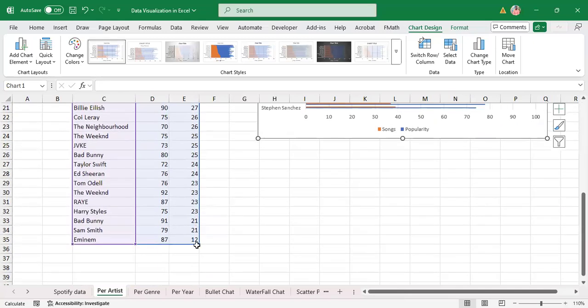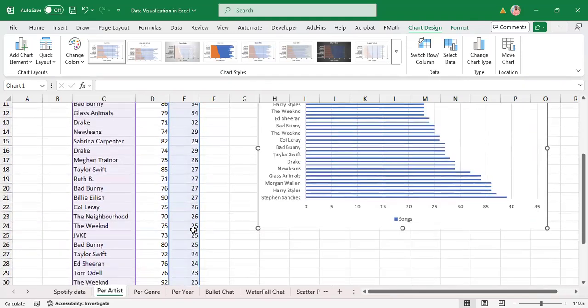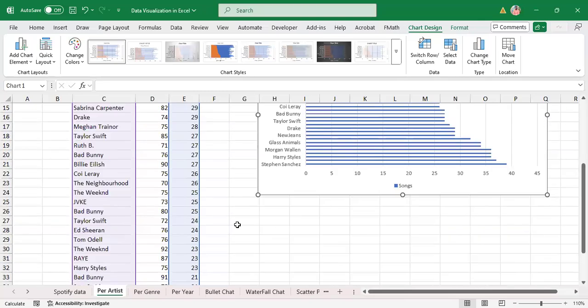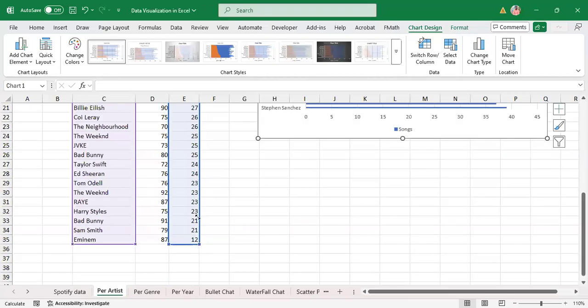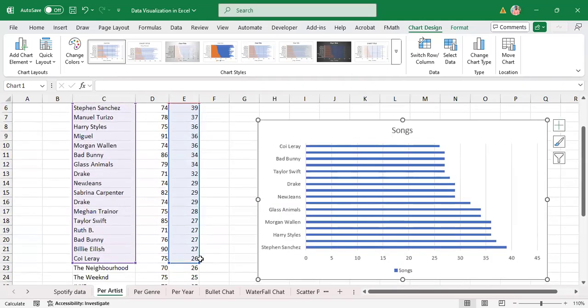You can do that by selecting the small box at the bottom end of the data, then you drag to select only the number of songs. You can also decide to select only the top 10. To do that, you can do it the same way. Select the top 10.